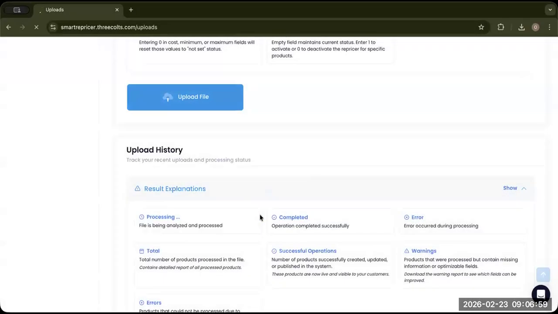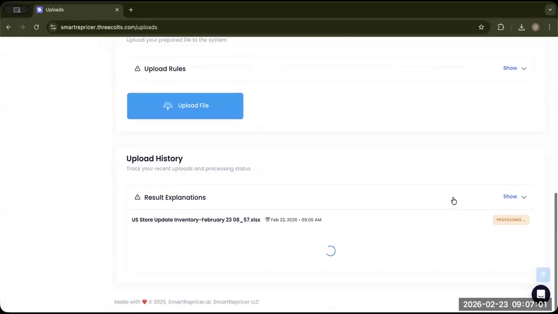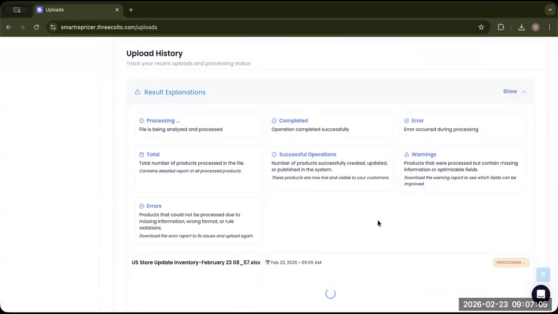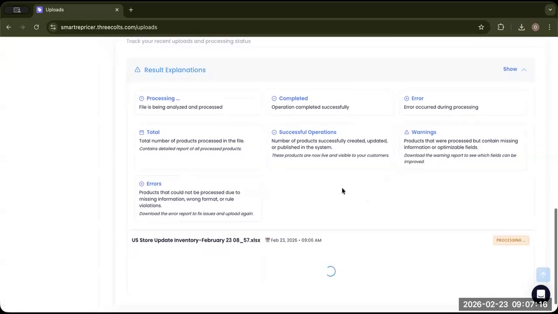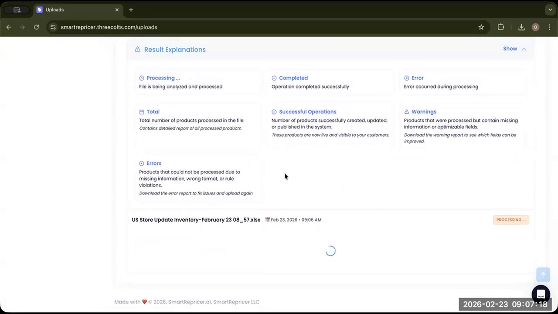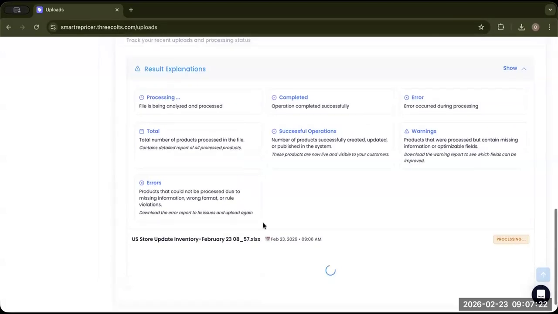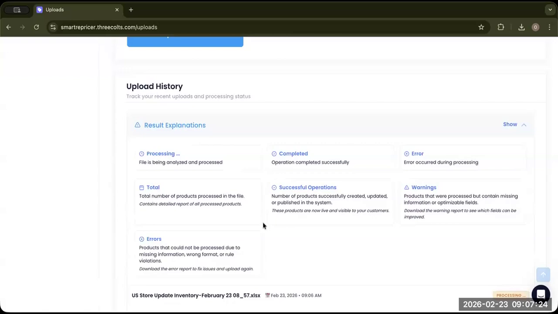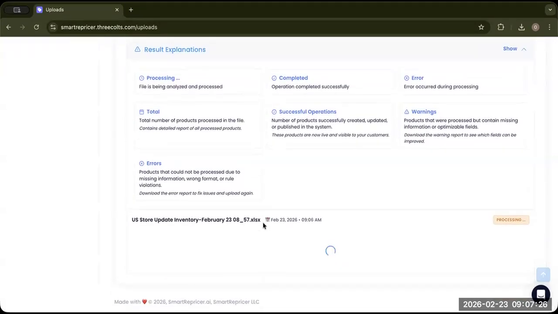Yes. And once the upload process begins, the system is going to tell you it is processing. The good thing is that once this process has ended, Smart Repricer will tell you it is completed. If there is any error, it's going to give you the errors, or the successful operations, warnings or errors. When you submit all your uploaded products, the system will tell you it is completed successfully, or if there are any errors, you can read them one more time.